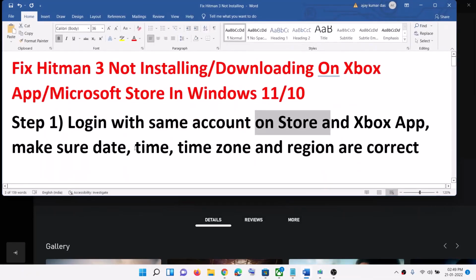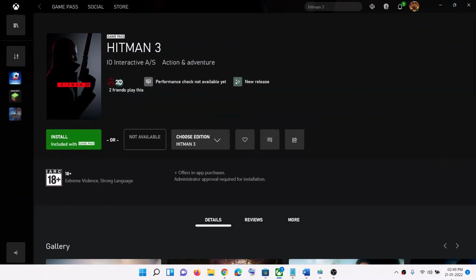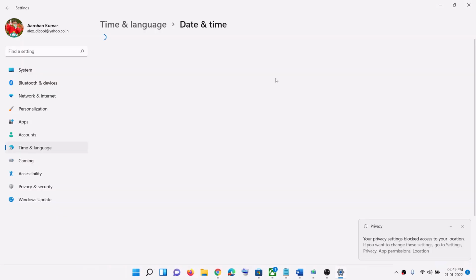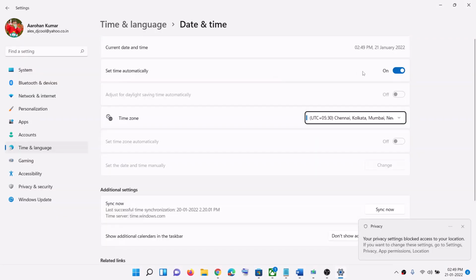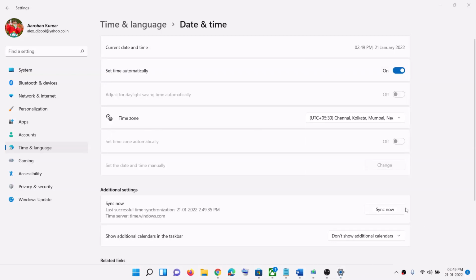Now also make sure that date, time zone and region is correct on your computer. So on the bottom right here you can see the date and time. Make a right click on date and time, then click on adjust date and time. Now make sure set time automatically is on over here. In Windows 10 you will find set time zone automatically. Make sure that is also on. In Windows 11 select the right time zone from here and make sure that you click on sync now.